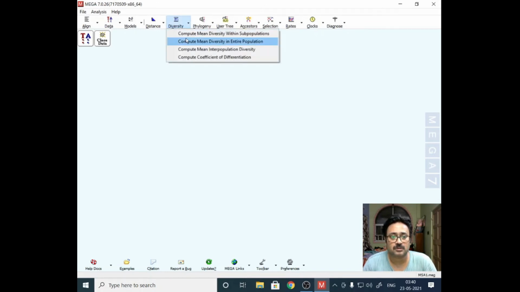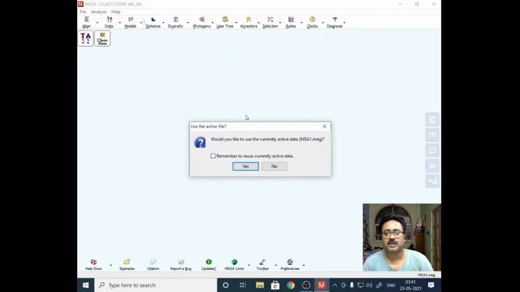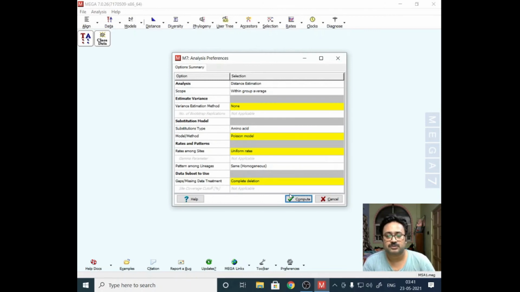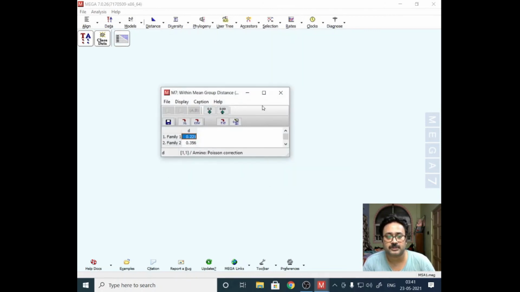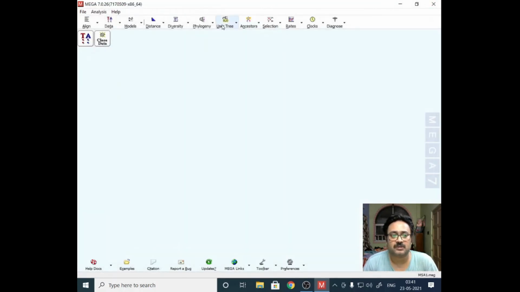Okay, so here compute the within group mean distance. So I have differentiated into three groups. Now what I expect is it will show me, so this is family 1 within group, that is the intraspecific. This is the level of intraspecific divergence within this. You can assume this is random data. So this is one data.